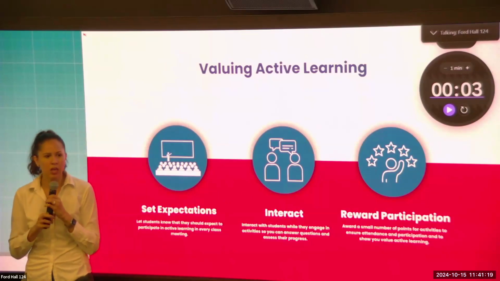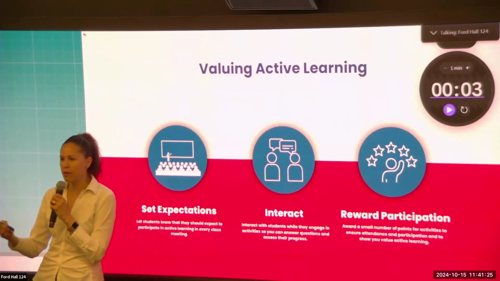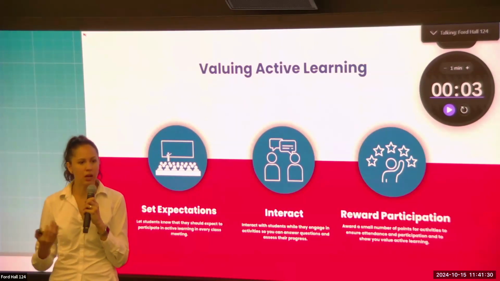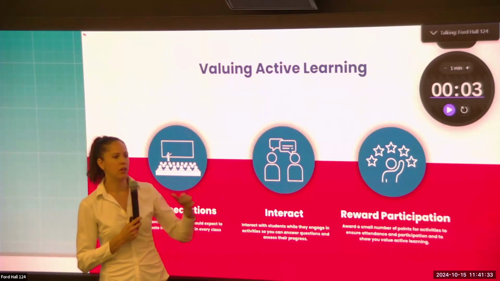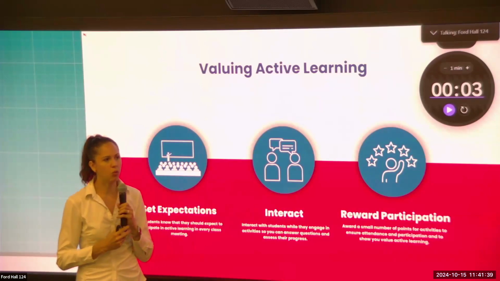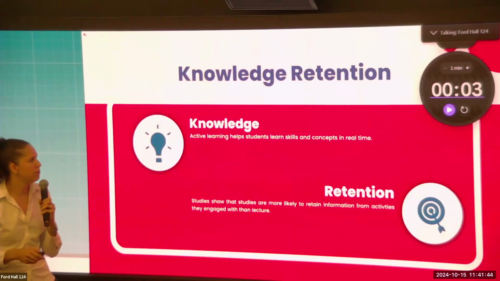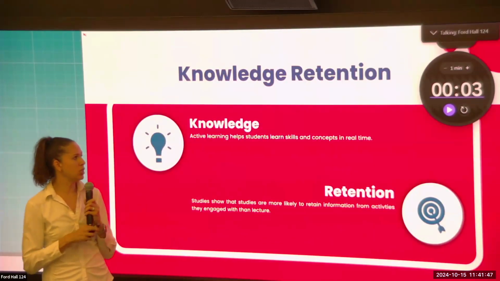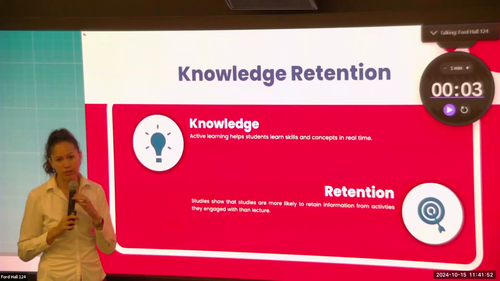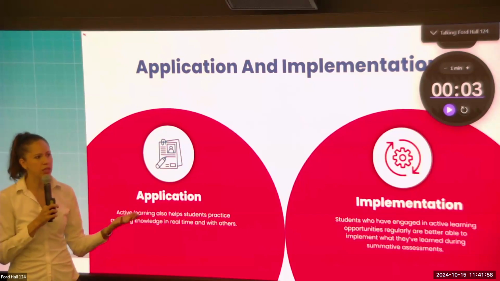I usually have a participation and professionalism grade in my class, where I'm assessing how they're participating and how well they're engaging in all these in-class activities. If there is a grade attached to it in some capacity, I think it will encourage the students to participate in these activities and be fully engaged. For knowledge retention, studies show that they retain more information if they do active learning strategies, and they apply the things that they're learning.